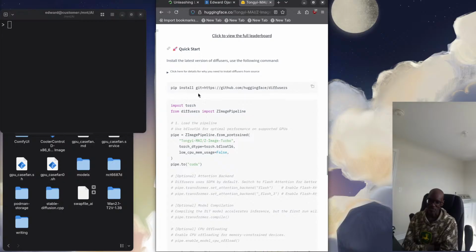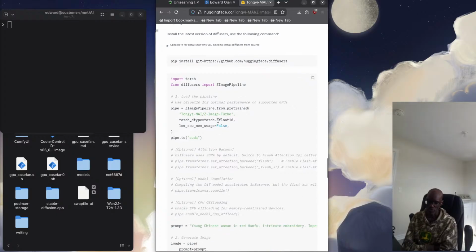As you can see here, this is a sample Python script. It says import torch from diffusers, the ZImagePipeline, and then you can get all this stuff here. You see it uses bfloat16, which my GPU doesn't support, but it's close enough to floating point 16, which my GPU does support, so it'll be fine. And then you can set low CPU memory usage to false, and then the pipe to CUDA.